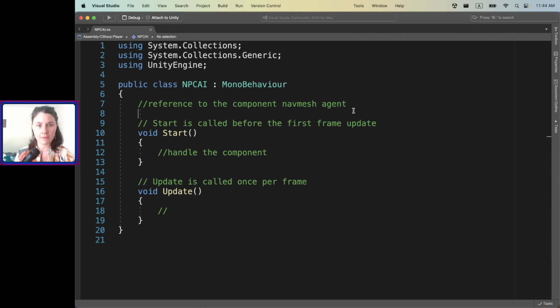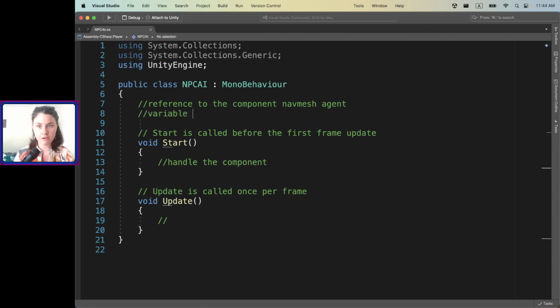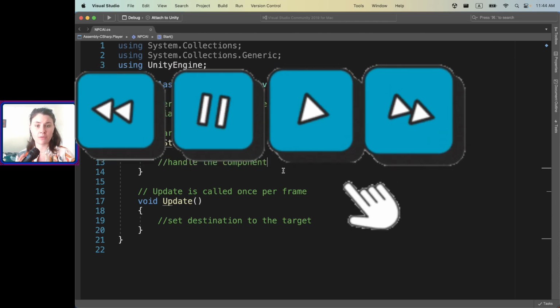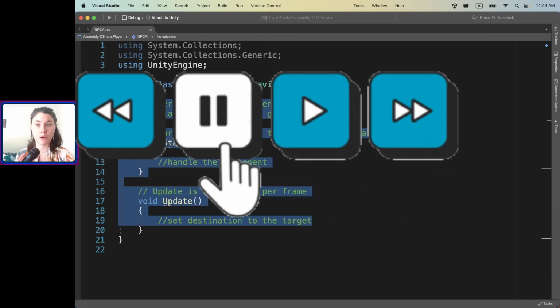So maybe up at the top, let's create a variable for a target, which is probably a game object. What we're going to do is we're going to set our destination to the target. This may or may not need to be in update. We might be able to get away with it just called in start, but let's see. So if you want to do this as a challenge, you can go ahead and pause the video right here and try to complete this program on your own.